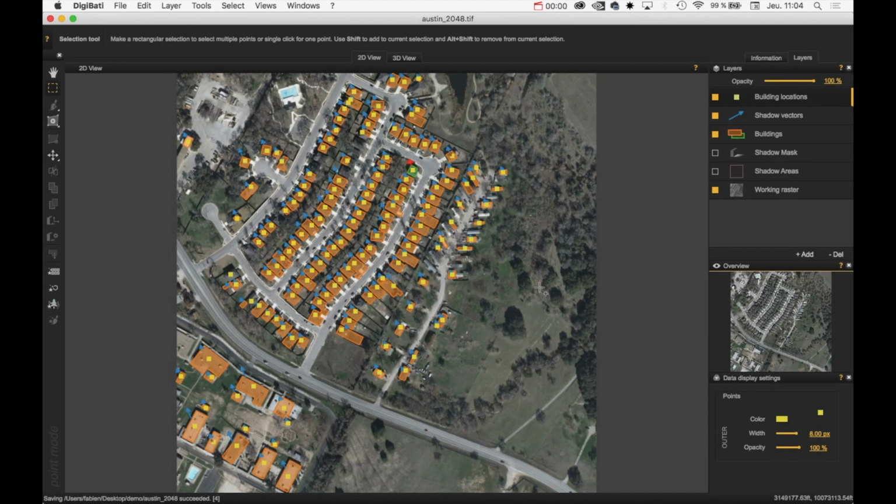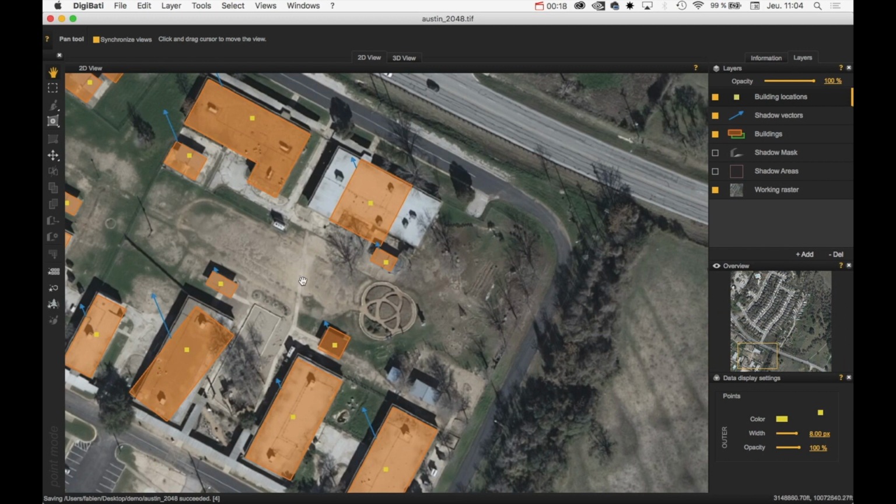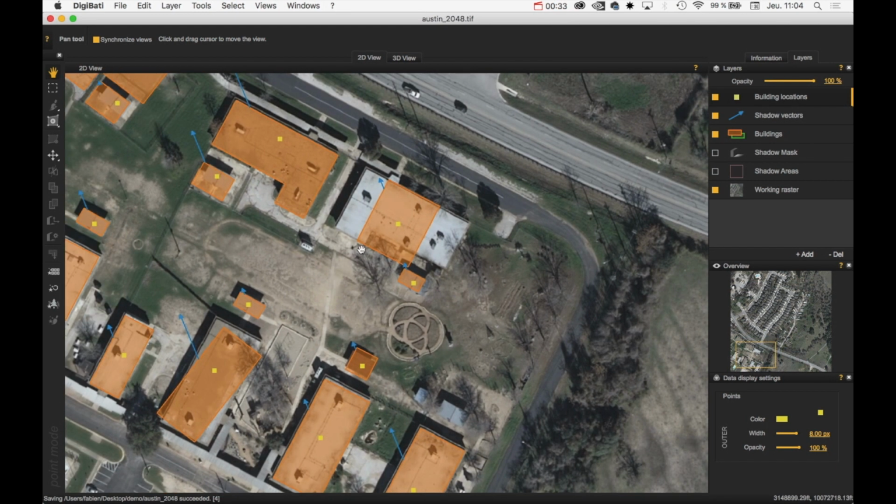In this tutorial, we will see how to create some buildings semi-automatically and how to edit existing buildings. We've done an automatic building extraction, and as we can see here, some of the buildings are pretty well extracted, but some of them are a little bit wrong. We will see here how to extract this building with the brush tool.